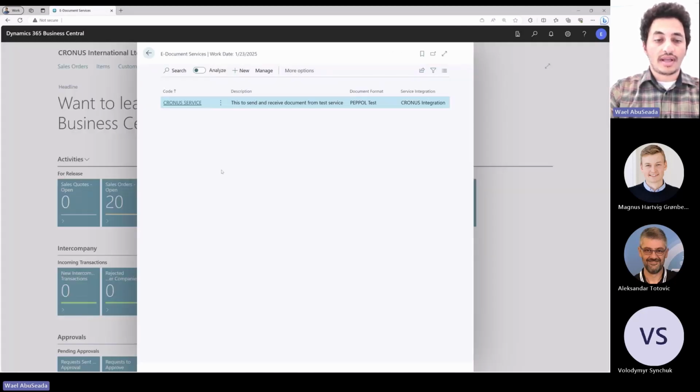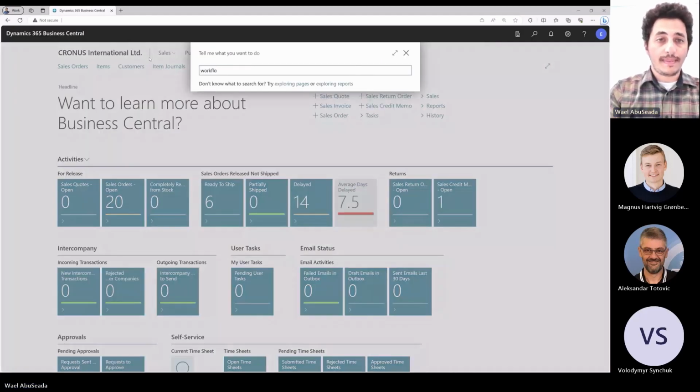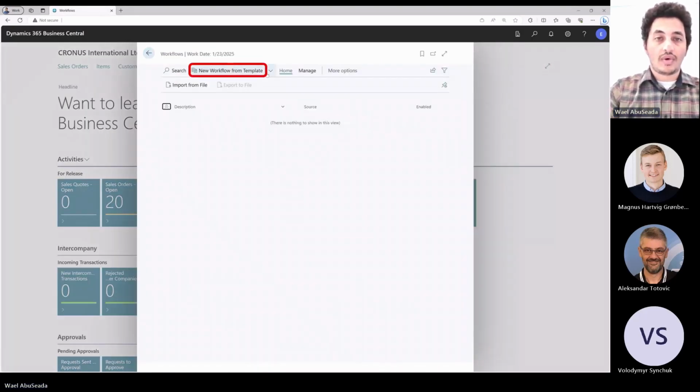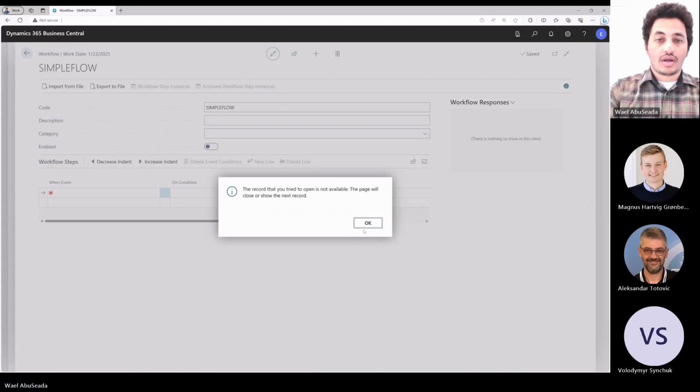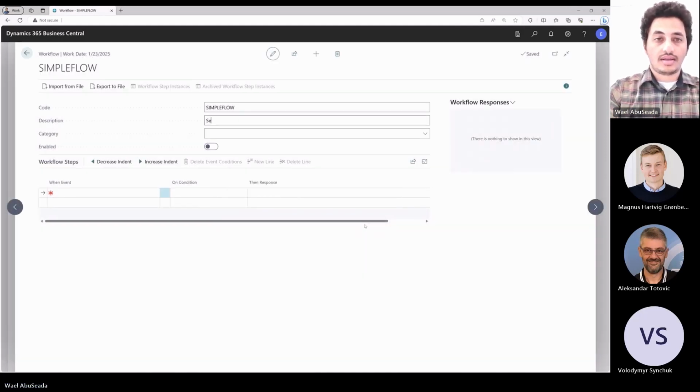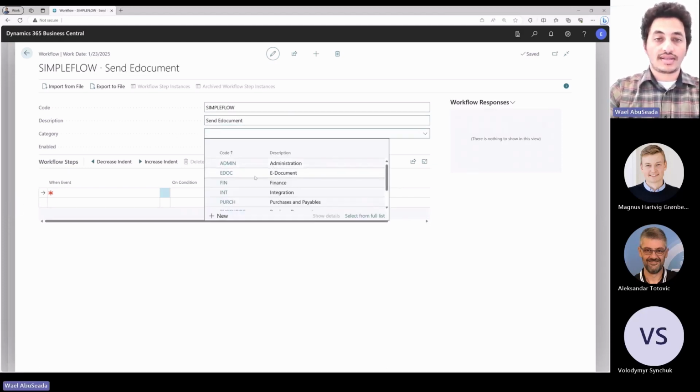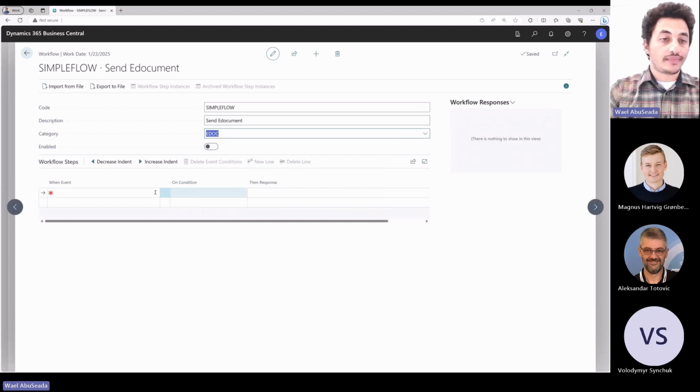So the next part is that I will need to go to workflow. I will create a new workflow. Then I'll show you how you can do it manually. We also have templates, but for the sake of this demo, we'll do it manually. So simple, let's call it simple flow, send e-document, and make sure to choose the category as e-document.